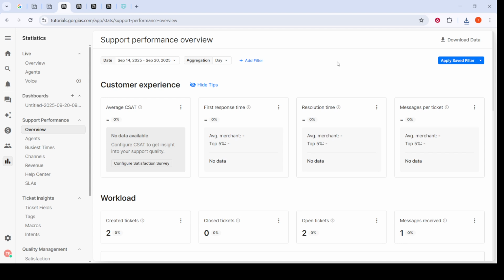And there you have it. You've successfully exported your reports from Gorgias. This straightforward process ensures you have all the necessary data at your fingertips for deeper analysis and informed decision-making.